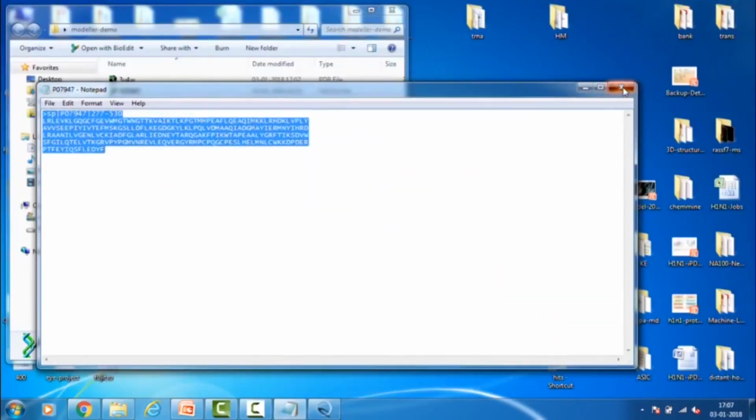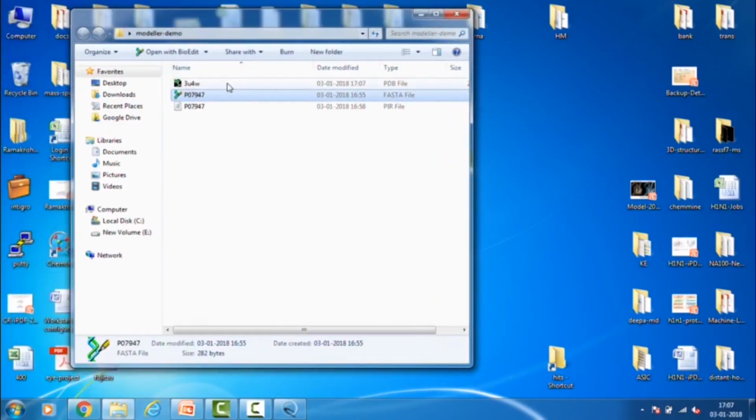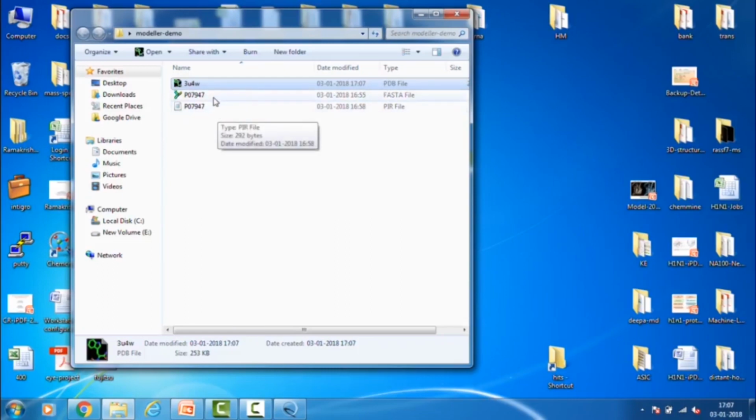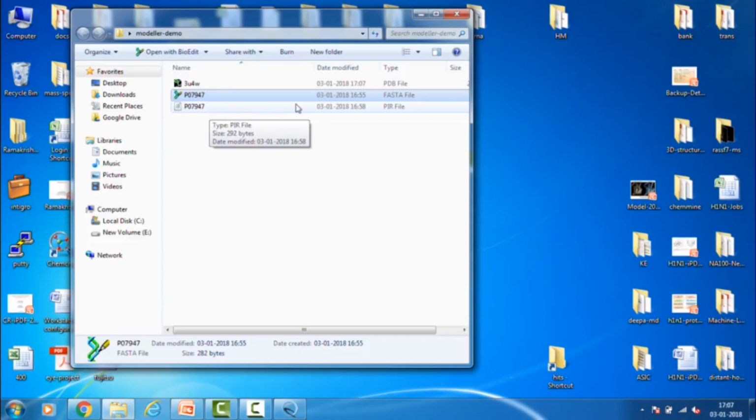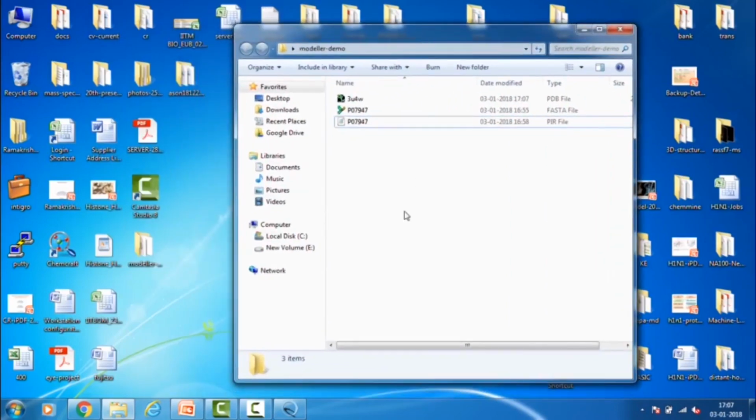So, if you go to your working directory, you will have 3 files. The first one corresponds to the structure in PDB file format, and the 2 FASTA/PIR format files belong to the sequence. Now, you can start working with the Modeller software, which we have already installed on our computer using the procedure given on the Modeller website.